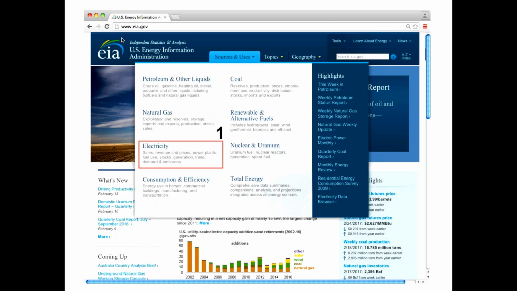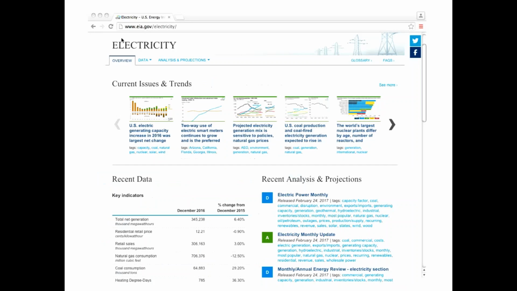The menu to go to is the Sources and Uses menu, the tab at the top. As you can see, they have a whole bunch of different fuels. We're going to concern ourselves today with the electricity section, third one down on the left. That's the first place to go to. When you go there, you go to an electricity landing page. It looks like this.